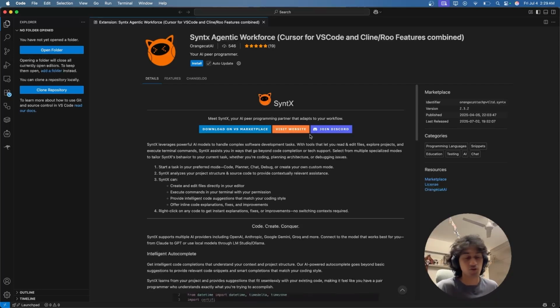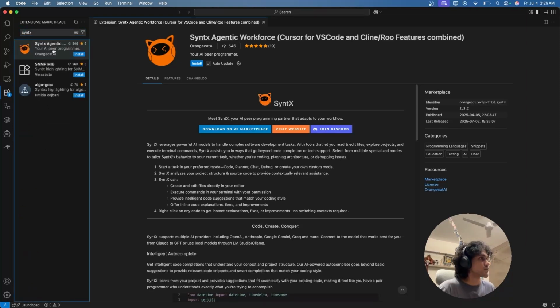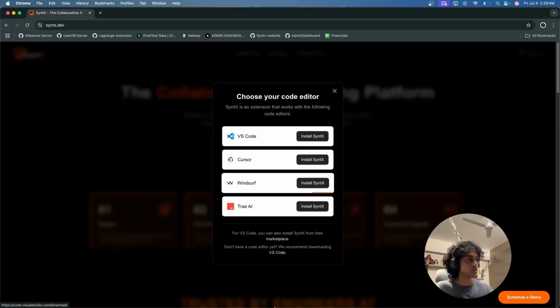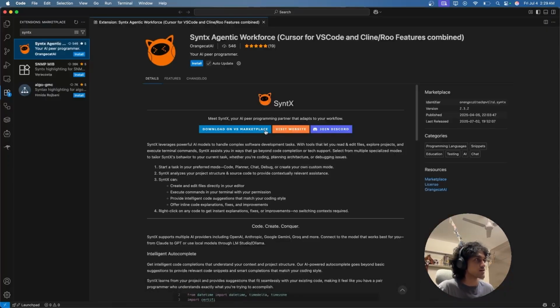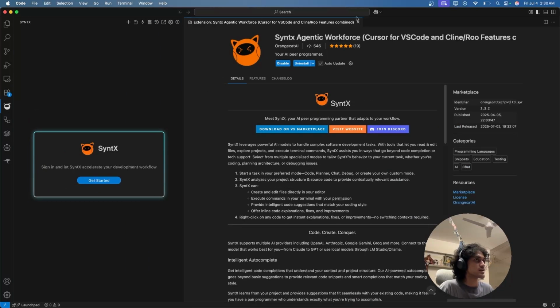Now, you can also always go ahead and search it over here on the extension marketplace. You have to type in SyntX and boom, you'll find it here as well. And you can also find it in the leading IDEs right now. We are available on Cursor, Windsurf, and Trae as well. So again, if I go back here, I can see I have to click on install, but it takes about a minute to install and then boom, it shows up right here.